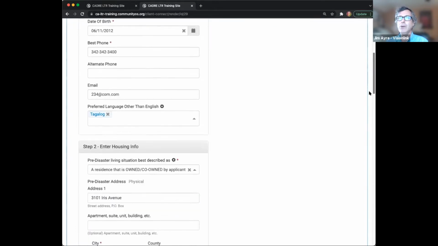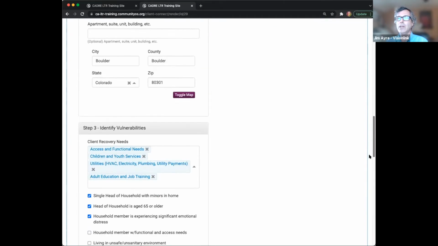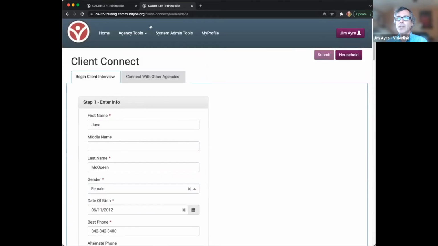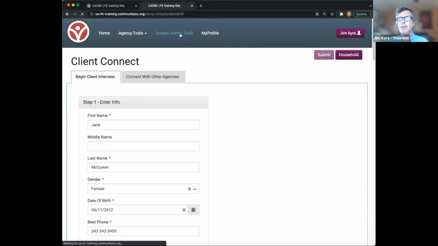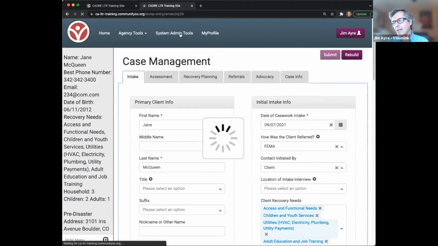So here we have all the information related to a client. Now this client, Jane McQueen, we're going to go through here. And there's a household tool that we'll get to in a second, but this is the same case. Any information that appears in a previous form or data is collected, it shows up. So this case-based model allows for you to serve clients in any number of programs for any number of services and across the full spectrum of the disaster.